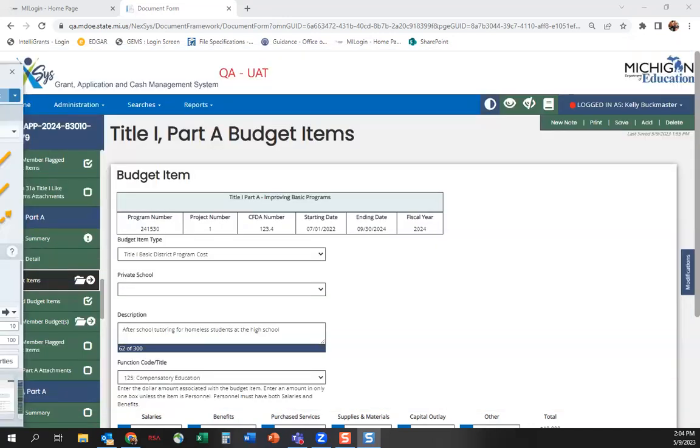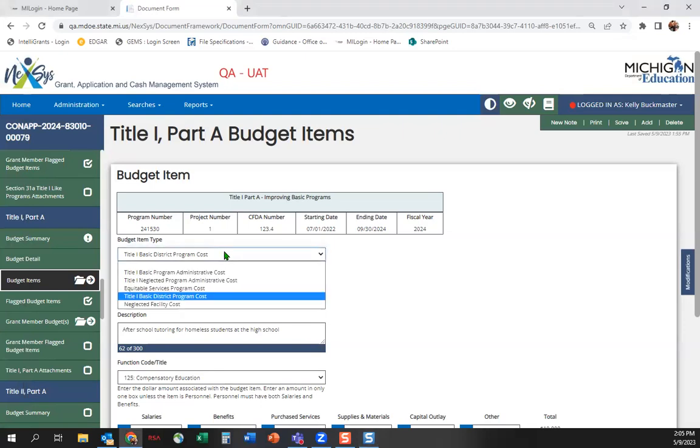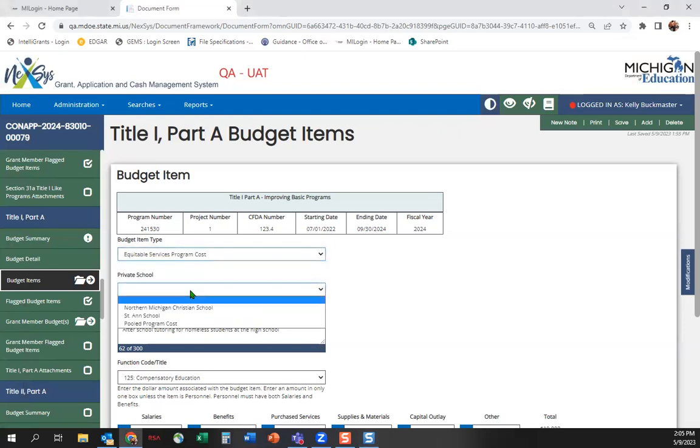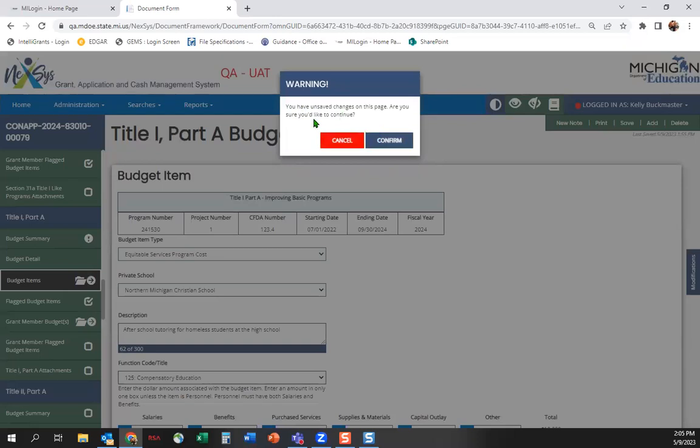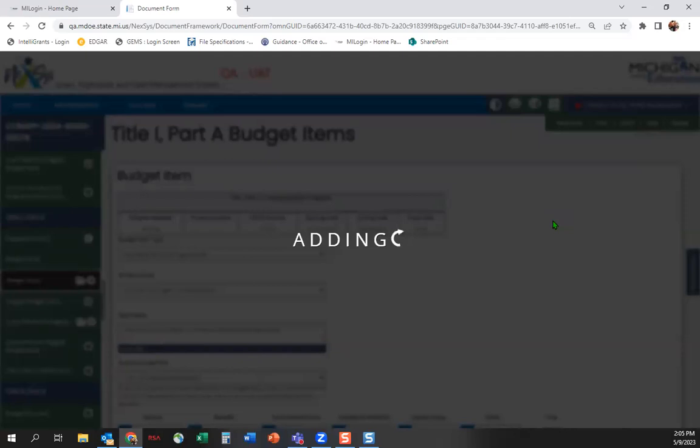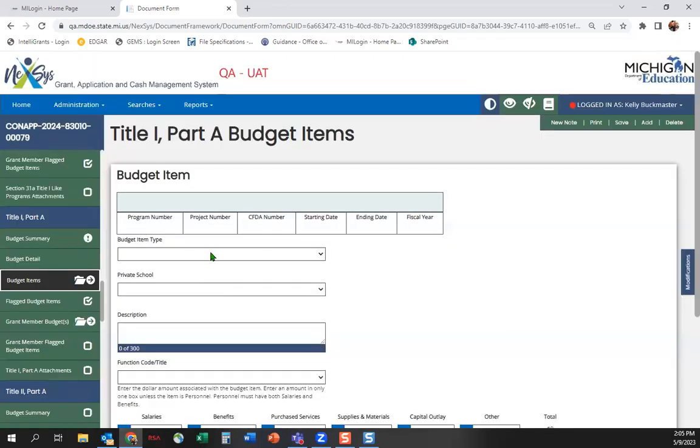So for the first one, what we will add is an equitable services program cost, and we'll start with this first school. And I caught myself already. I was about to overwrite one of the items that I already did. So I'll just go to add, and I have unsaved changes. I do want to continue because I don't want to write over what I'd already done. So, all right, equitable services program cost, private school, and descriptions. We'll do family engagement.